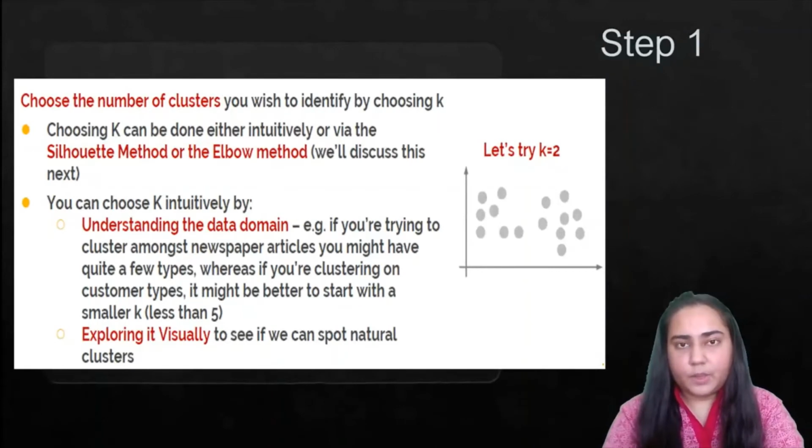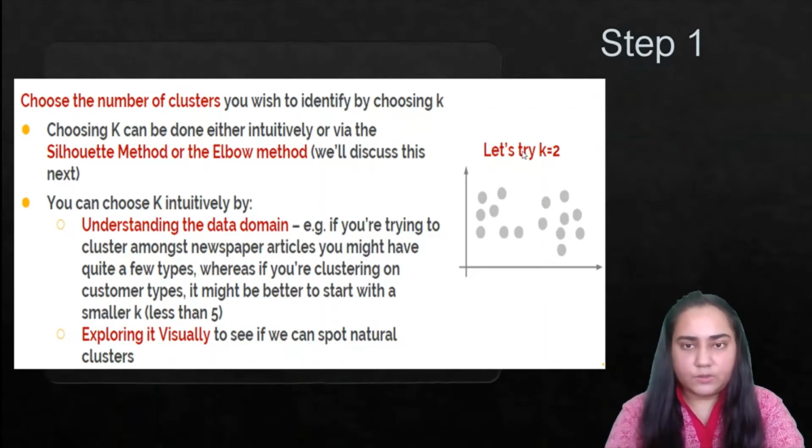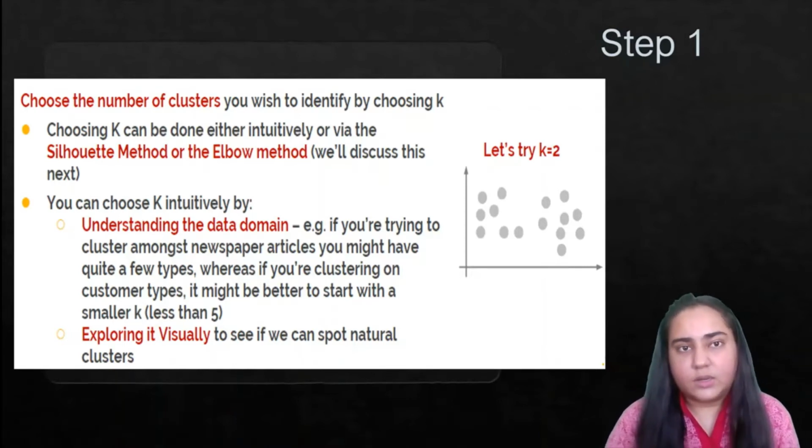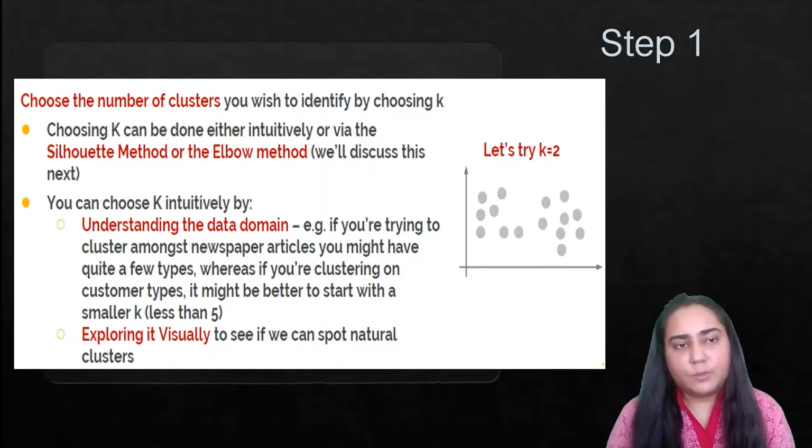So first of all, we already know what K-means clustering is. We want to cluster our data into different clusters, so sort of group the data into different clusters. And this would help us to make some future predictions. Now, how do you start about doing this clustering? So first of all, you have to identify K. K can be intuitively identified, or there are two methods called the silhouette method or the elbow method, and we would discuss that in one of the next videos if possible.